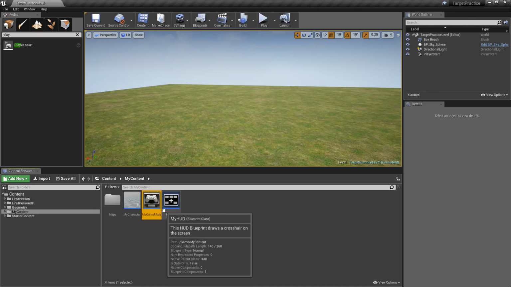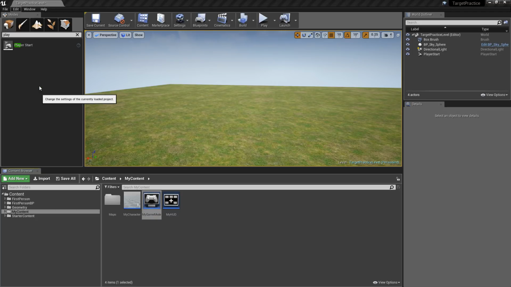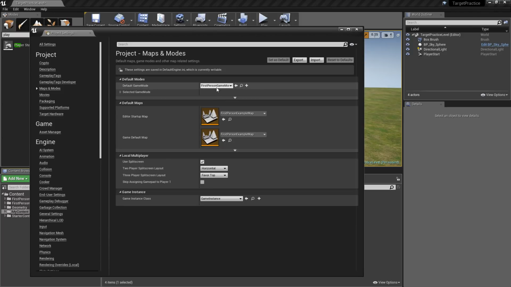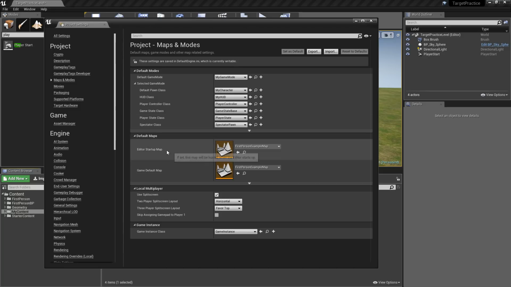Now, in order to make this the default game mode, we need to go into the project settings. Edit, project settings, and then maps and modes right here. Default game mode. Instead of first person game mode, now we're going to use my game mode. And if we did everything right, we should see, if we expand this, my character and my HUD for the top two here.